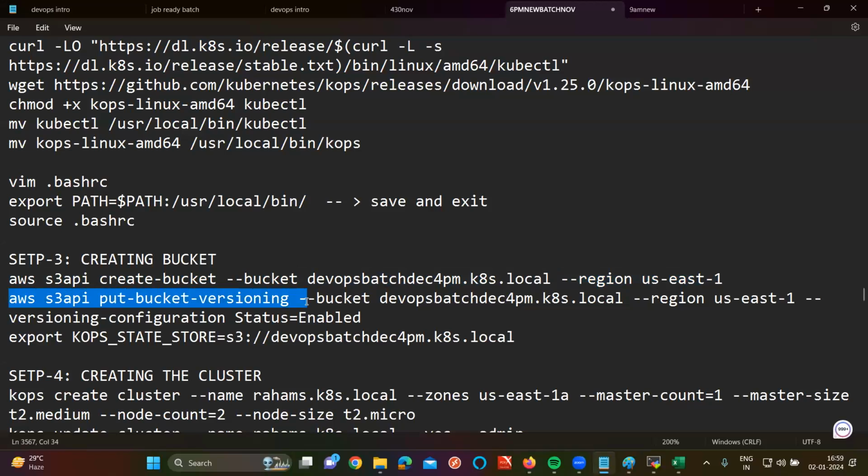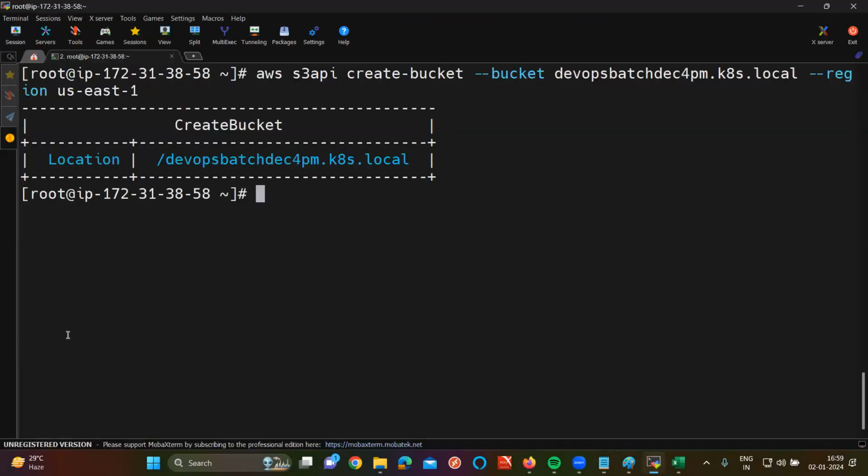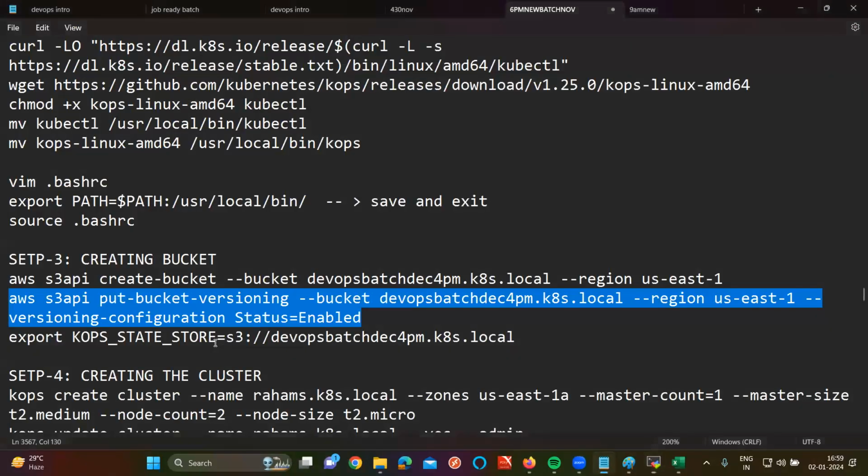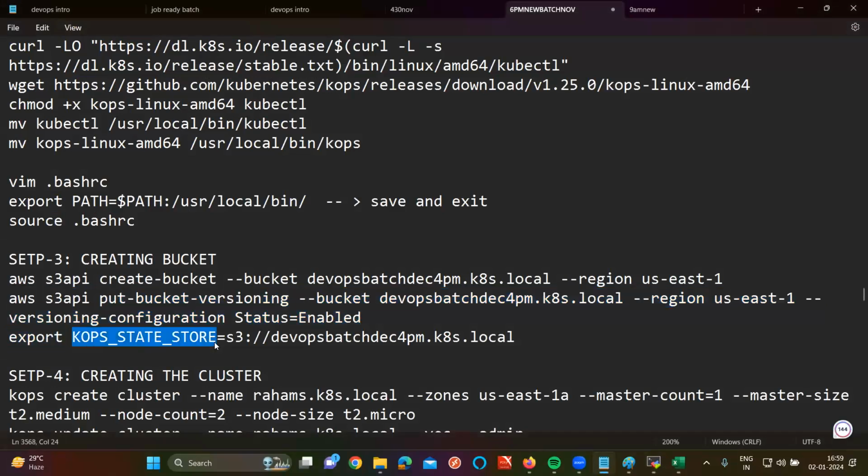Is it enabled now? Now finally, I am running the command export KOPS_STATE_STORE. That means inside Kops, I'll be having a cluster. That cluster information I am going to export to this bucket.